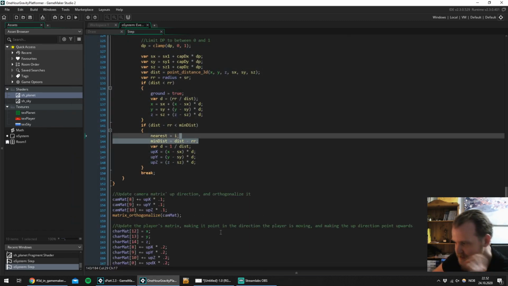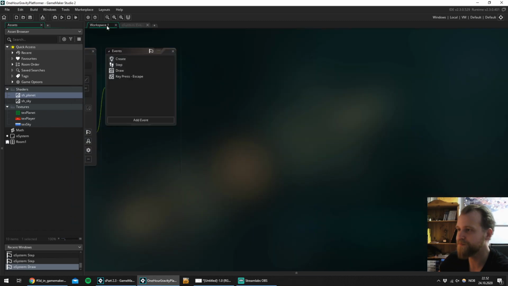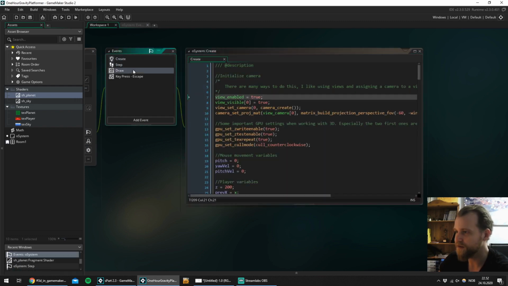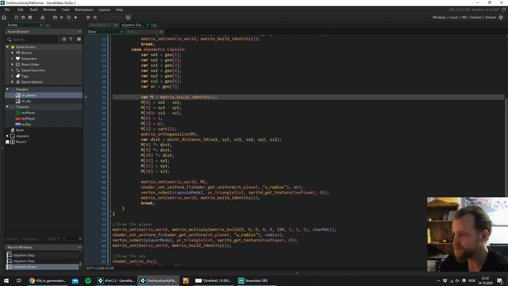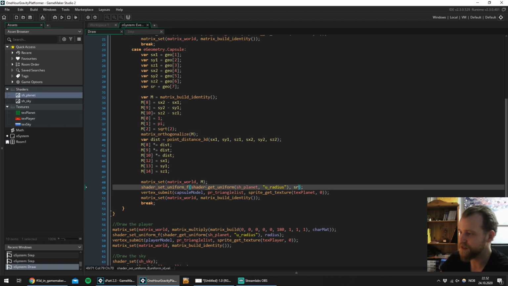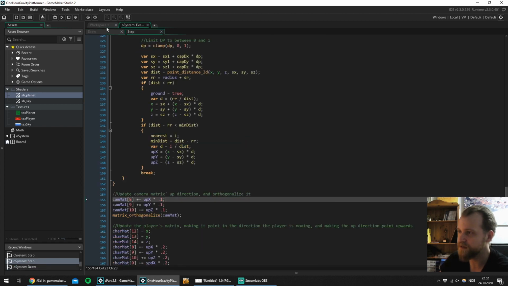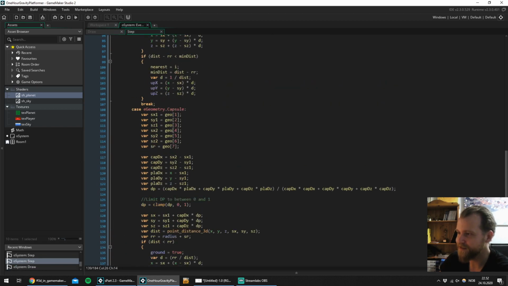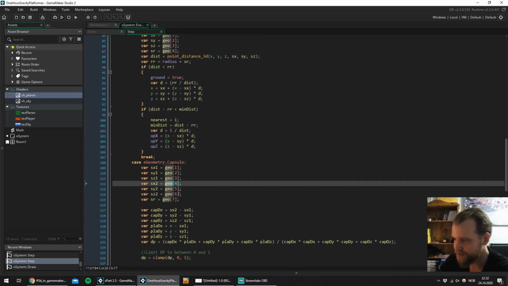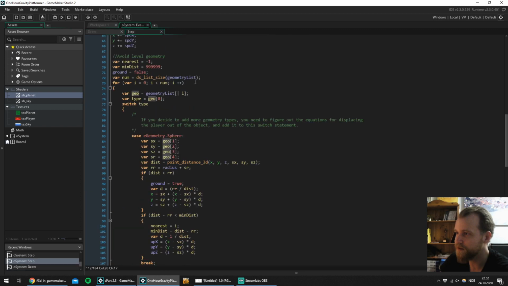So the nice thing about sending the radius of the capsule as a uniform is that you can actually change the capsule while the game is running.